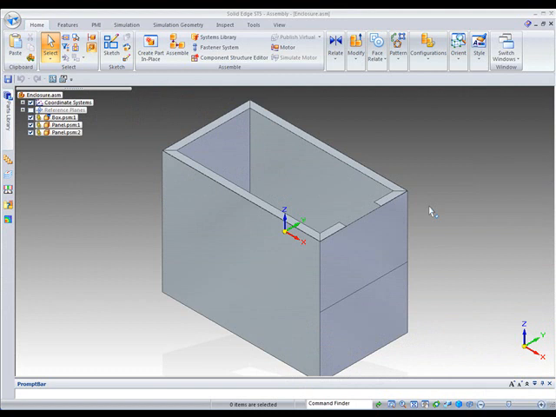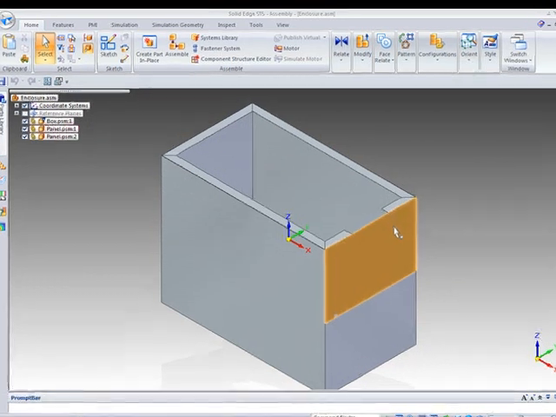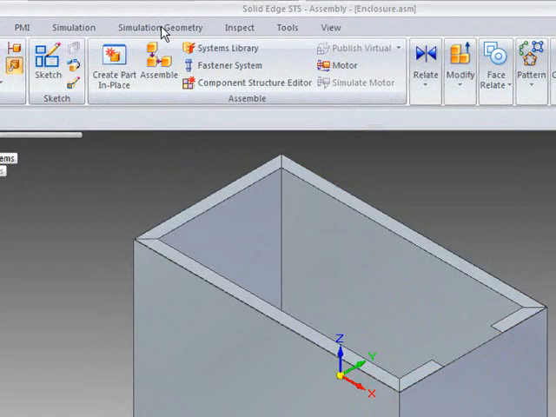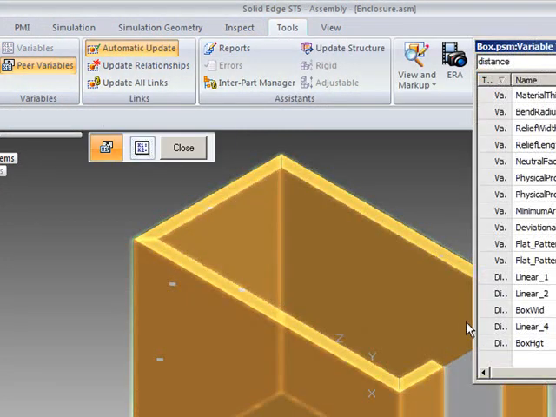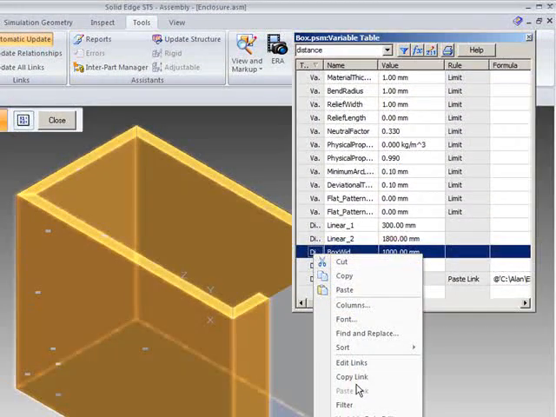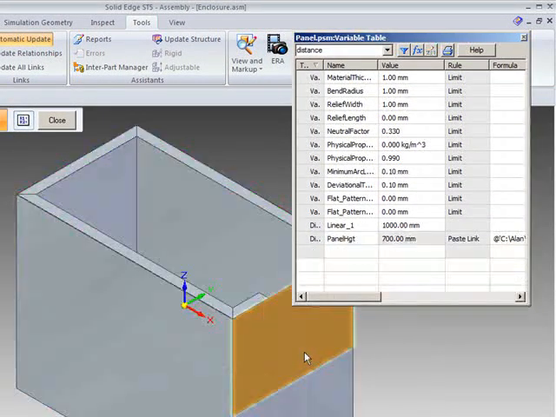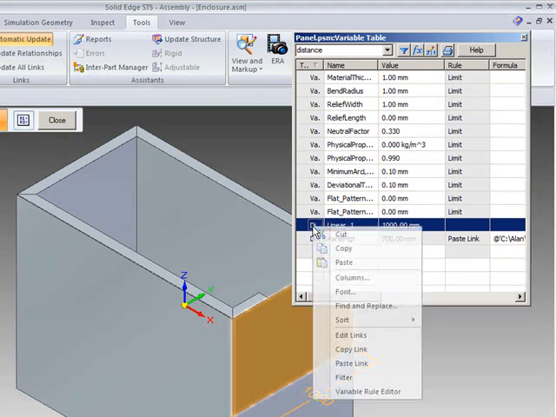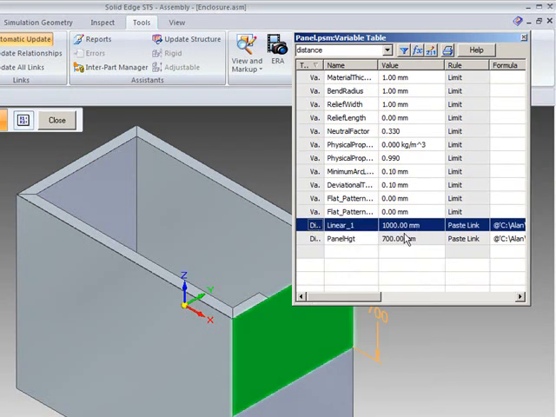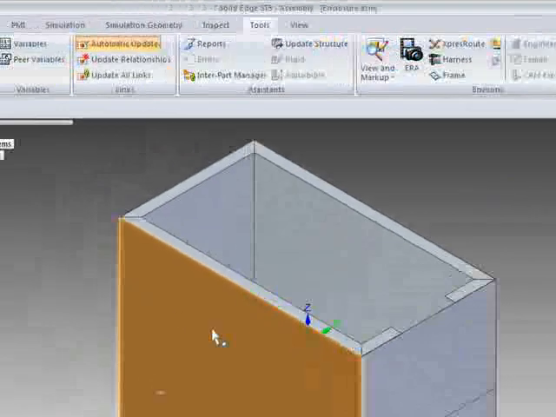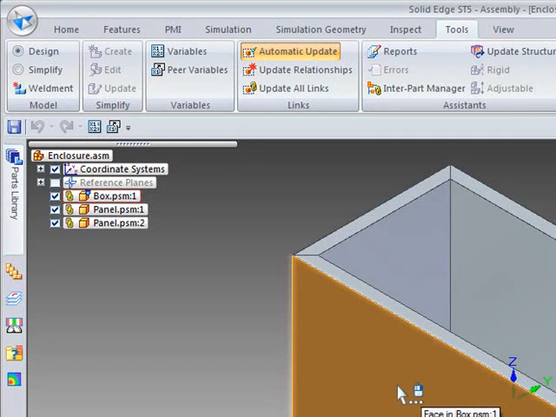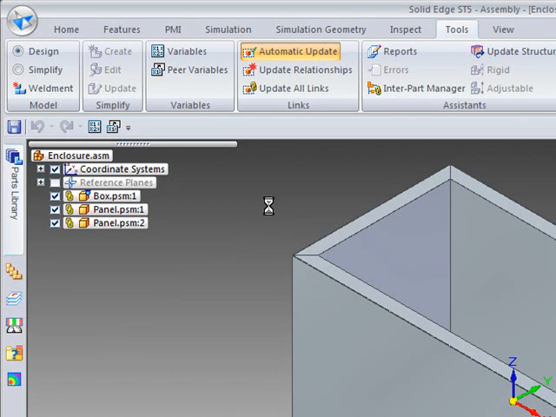Part of the exercise is I want to drive the width of the panel from the box. So if we go back to our variables and we click on here, we've got the box width. We can go copy link on there and pick up the panel and do a paste link. Now the two are tied together, but what I want to do is modify it by modifying the geometry in the assembly. Now I can't actually do that while the dimension is locked.